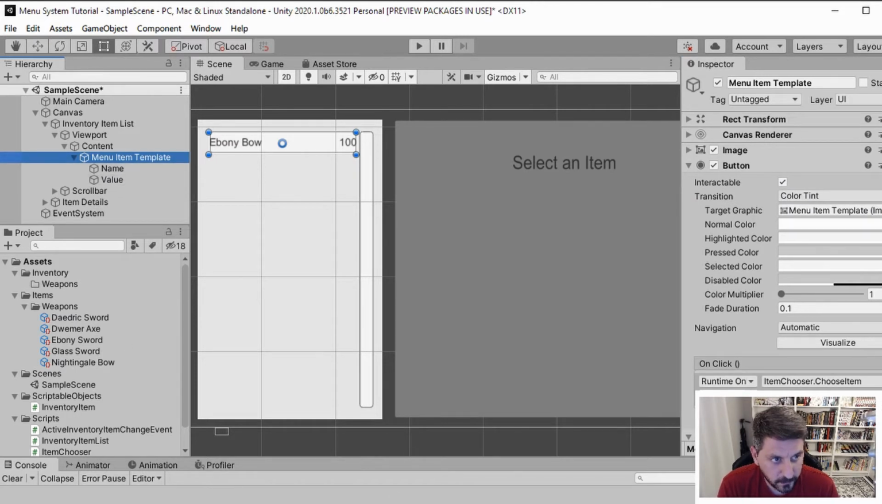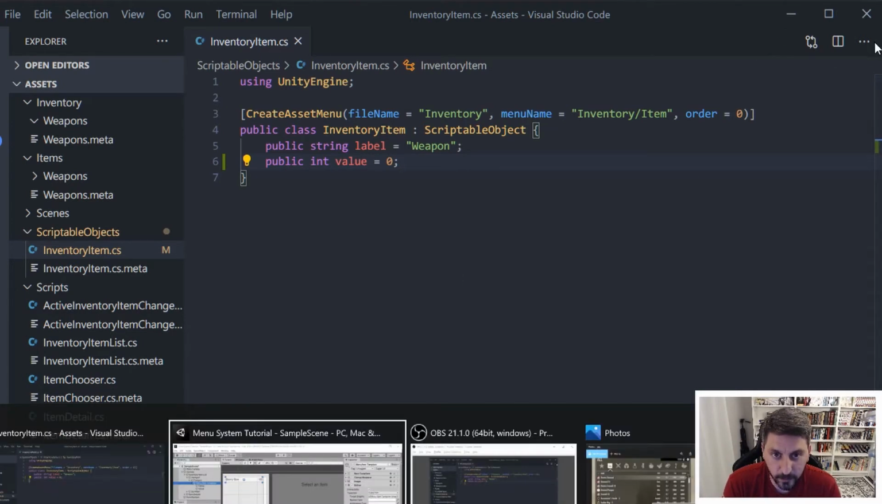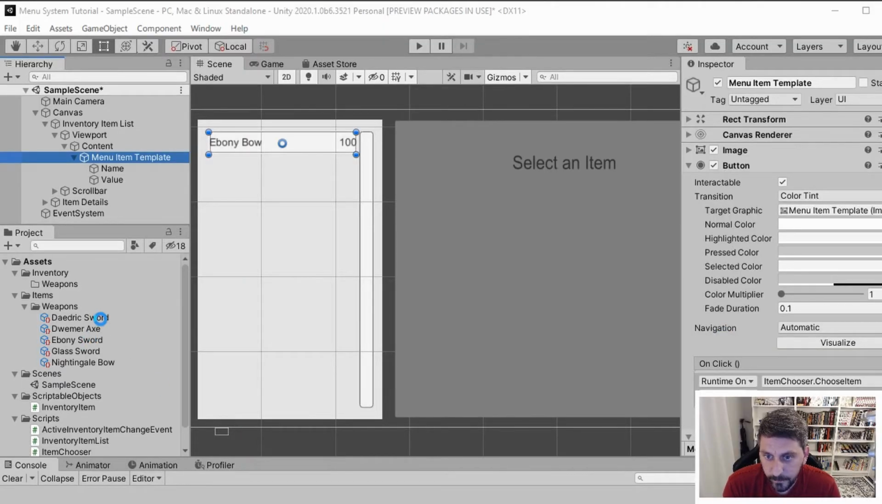And then the next thing I want to do is update. There's a couple different ways we could go, but let's update the inventory item to have a value. So at the moment, I have this scriptable object called inventory item, and I'm just going to add public int value equals 0. So now each of those instances of the scriptable object, which is what our weapons are, should have a value column, and we should be able to see that if we just hop back over to Unity. It might take it a second.